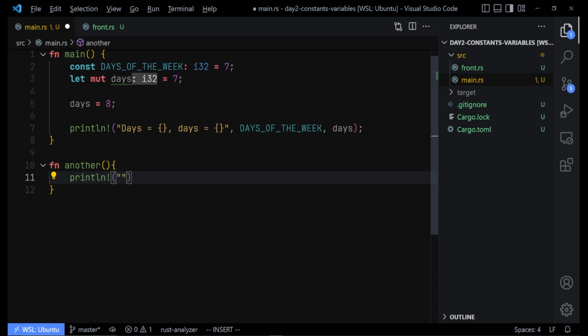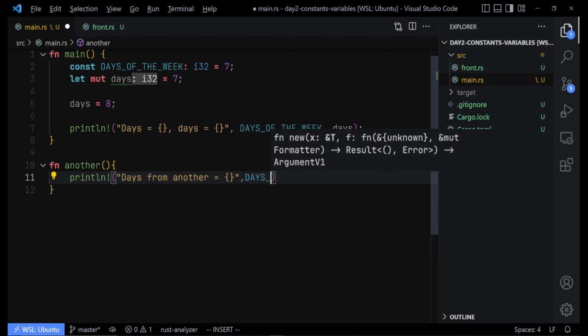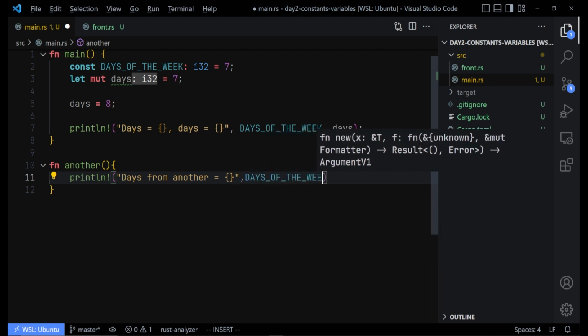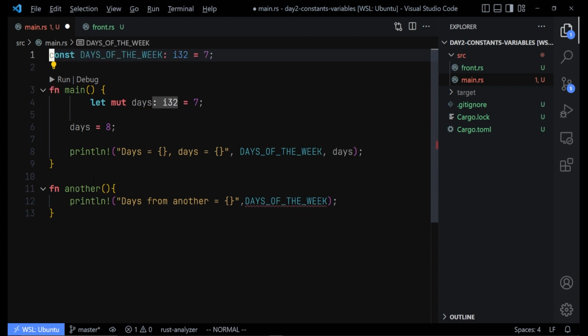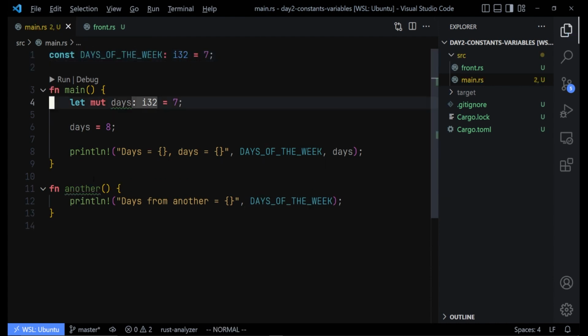Then we can say days from another equal to. Now we want to use days of the week, but we can't do this here. In order to make this all easy for us, we can move this out of this function and place it outside here. This way we can easily access it from anywhere, from here and from here.